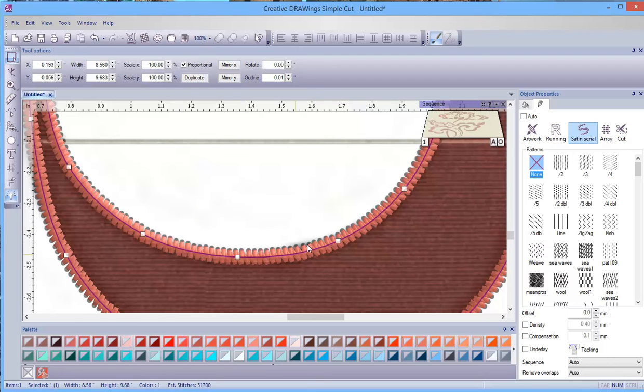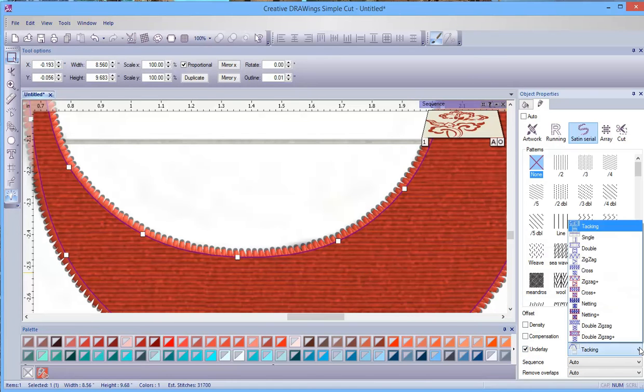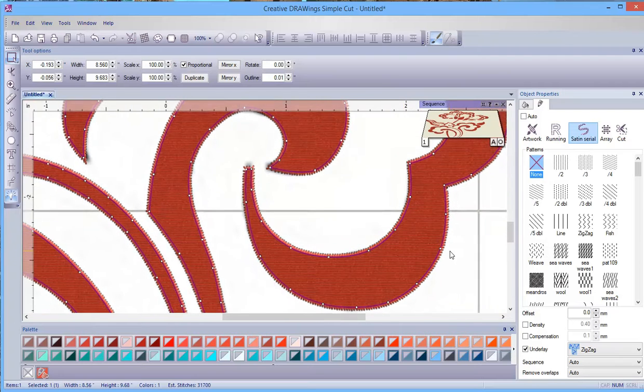So now if we zoom in close, you can see that we've got a satin stitch on it. We're going to select our underlay and we're going to change our underlay to zigzag. So what that does now is when it's going to go around and stitch down the cutout pieces, it's going to go like a zigzag over the edge. So that's going to give it a better foundation for our embroidery stitch to go over the top of, and it's going to hold the layers of fabric together for you. So that's something that you need to think about.